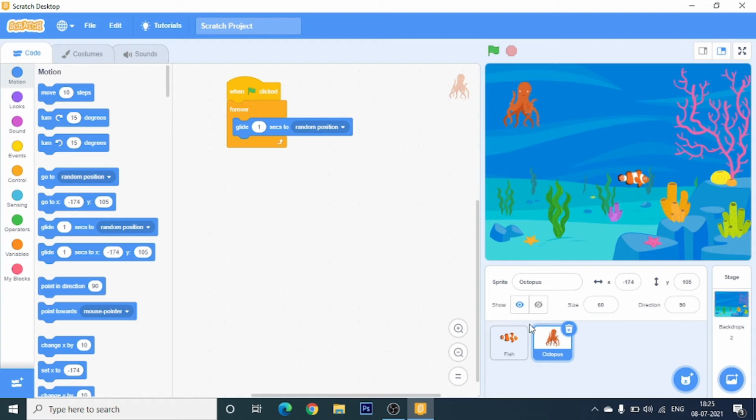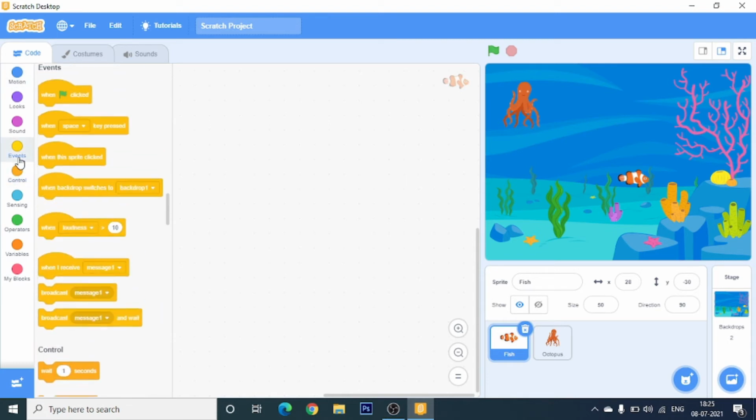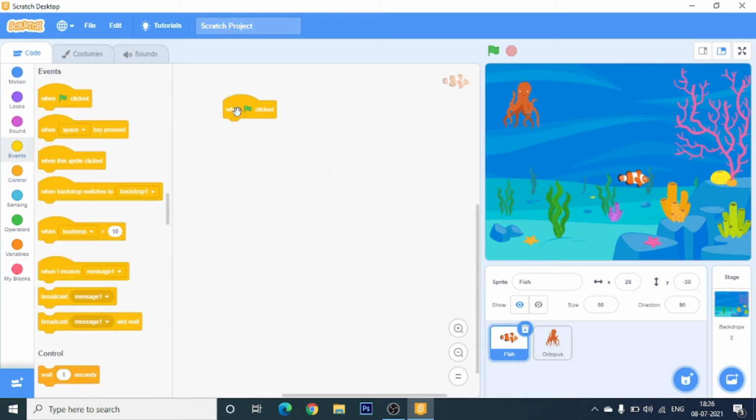Now we'll do the coding on fish. Select the fish sprite. Again you need to start the script from the when flag clicked block from the events category. Drag and drop it here. Now if this fish will touch the octopus, it will make the sound. So my game is whenever my fish will touch the octopus, a sound will come like a splash sound, and then there will be a variable score, and my score will be increased by 1. So how can we do this?